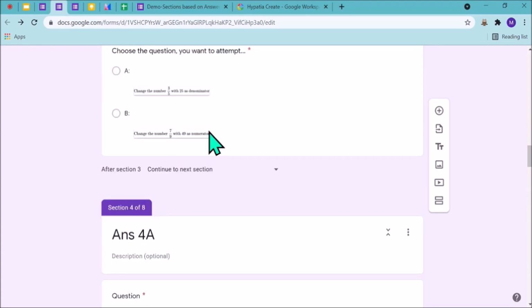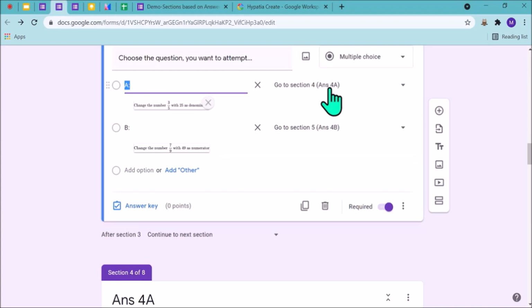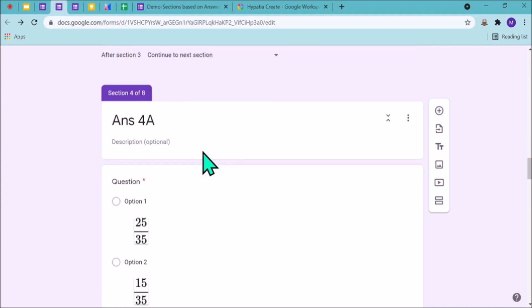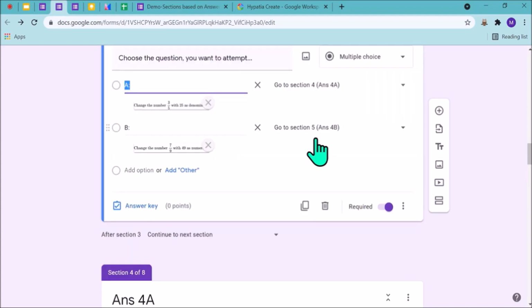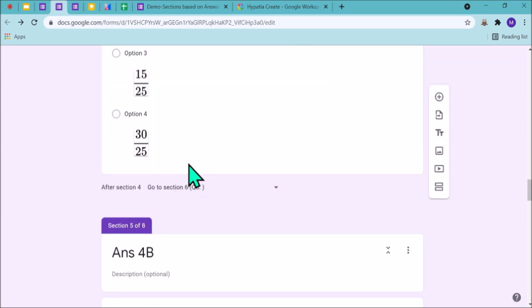You can see here, it is section based answer. Go to section 4A, this. Go to section 5, answer 4B. In this way, you can put it. Fourth question I have put in option. Fifth question I have put in option. You can create likewise.